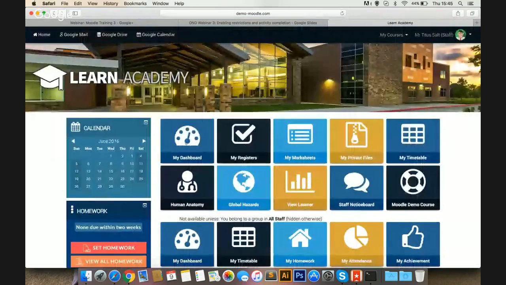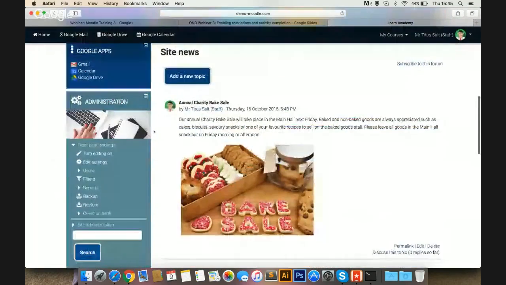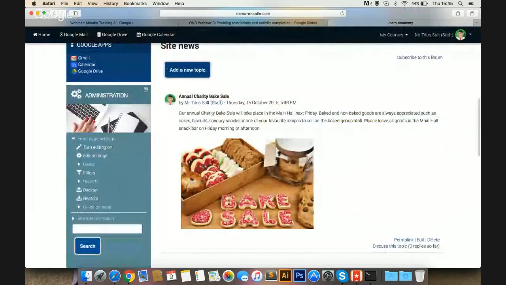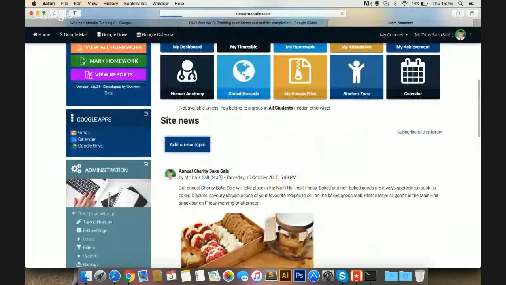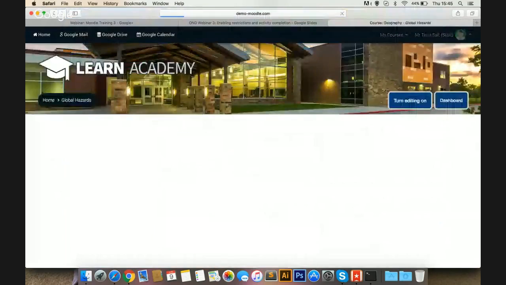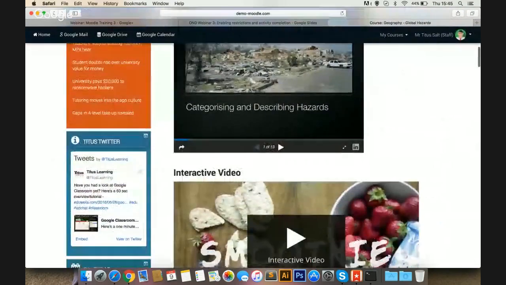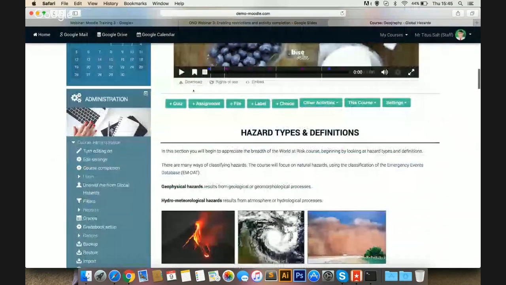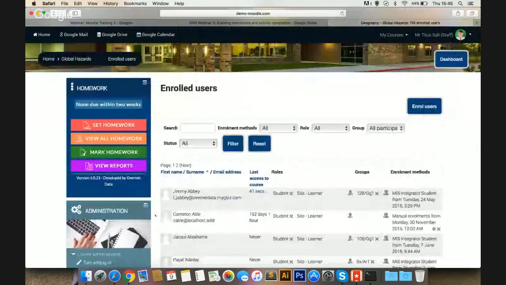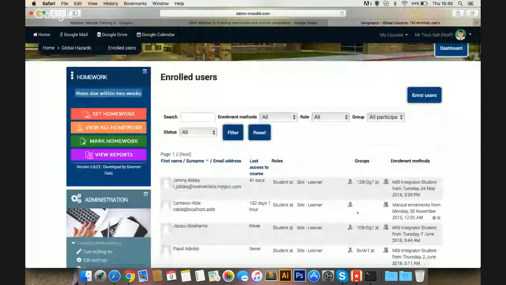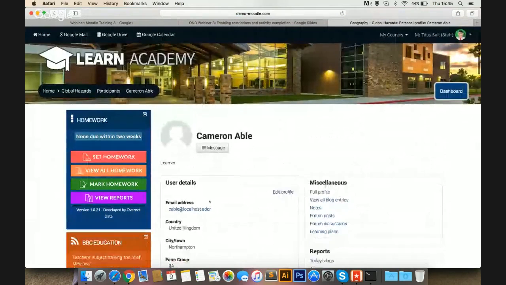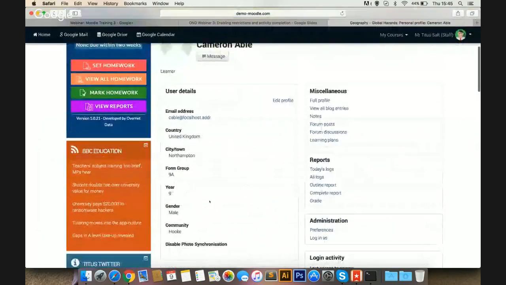So I'm just going to go into users, oops, I need to be in the course first. So just go into the course first, and if I go into site admin, users, enrolled users again, I can log in as, let's say, Cameron here, who's not part of any group. So this user should not be able to see any of the resources that are set for a group.